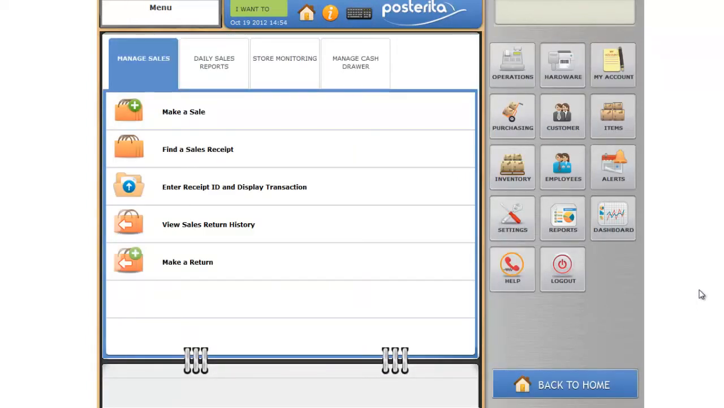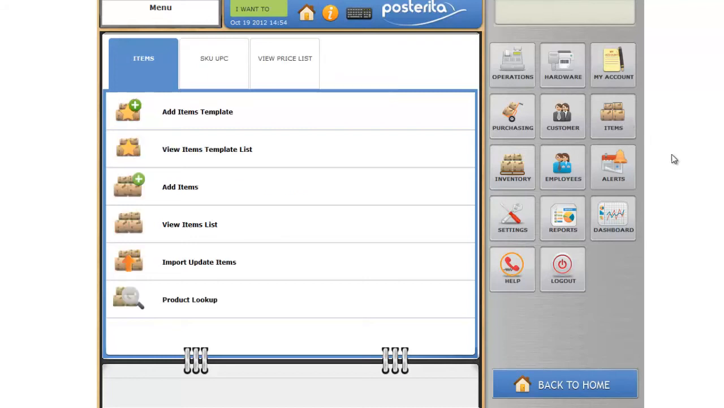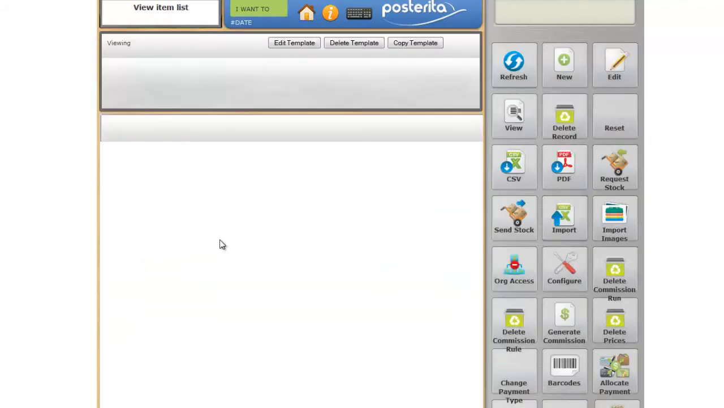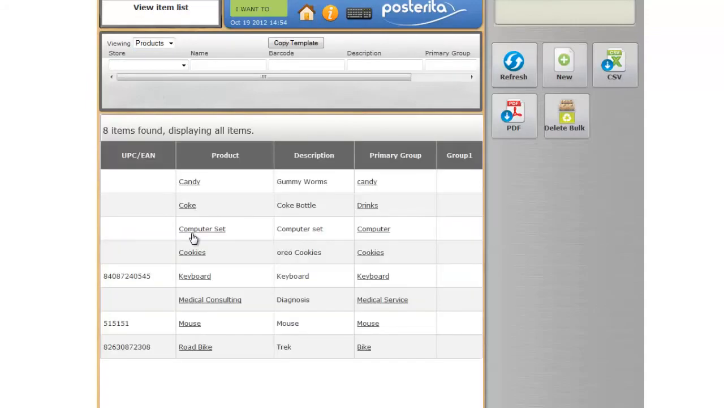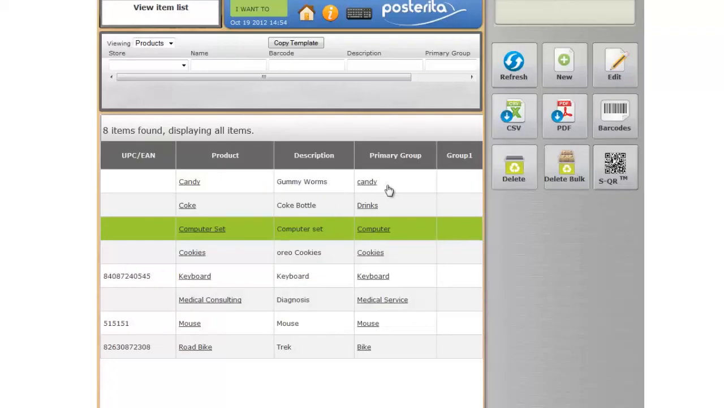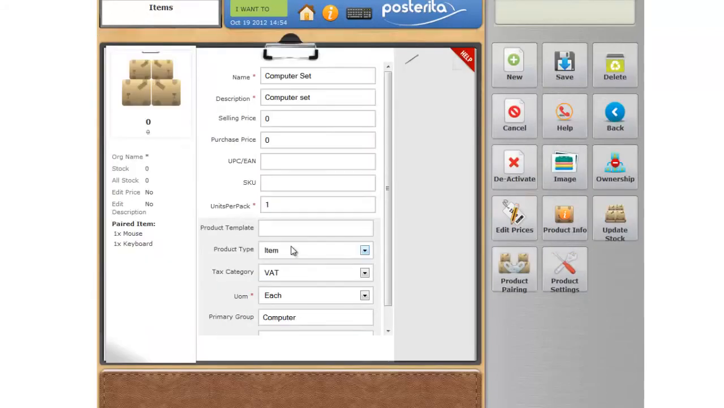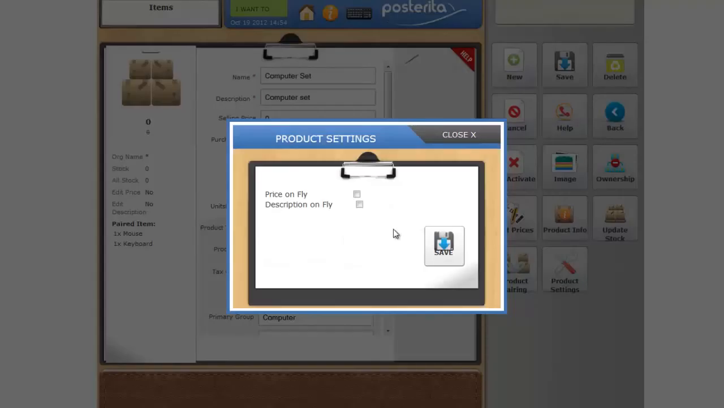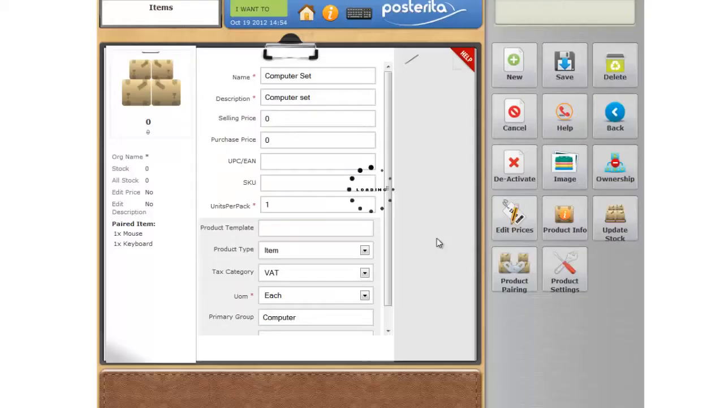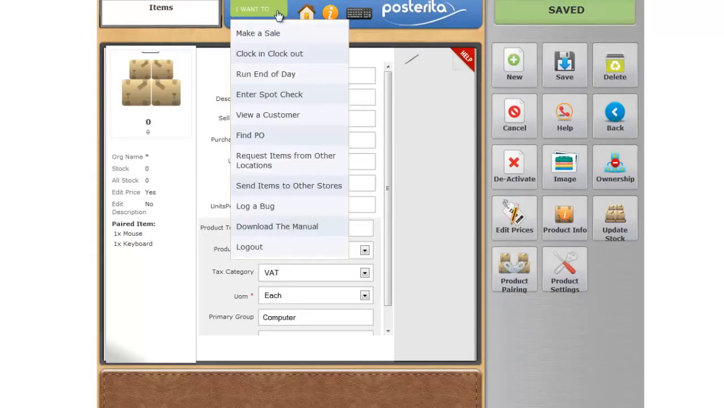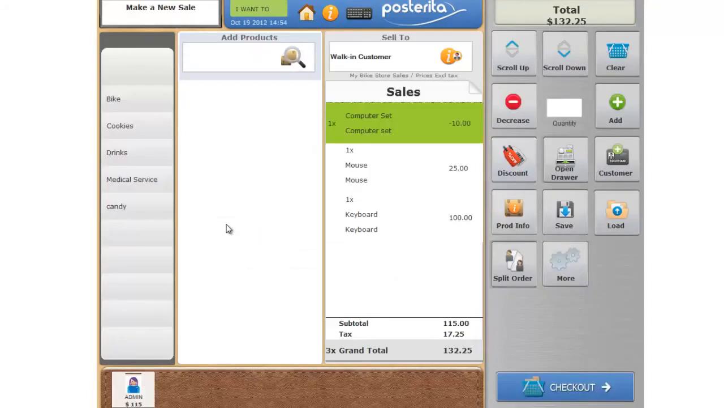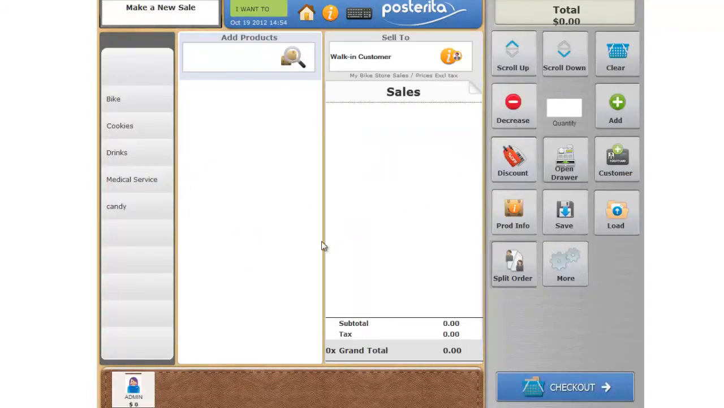Another way that you could give a discount is by changing your option of an item to be able to change the price on the fly and provide a negative price. Let's see that. I'm going to go into items and click view items list, and I'm going to find my computer set. So I found my computer set and I'm going to click edit, and in the product settings I will simply check price on fly and click save and save again. Notice my selling price right now is 0. I'm going to go into make a sale and let's take a look at how that works.